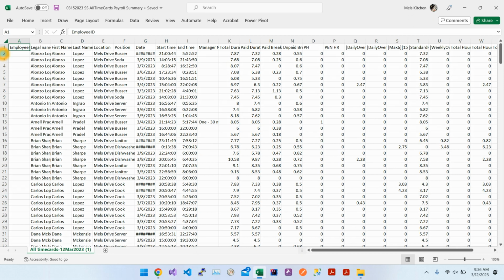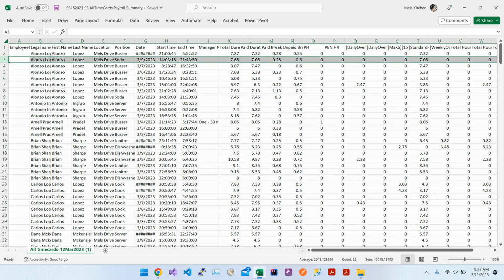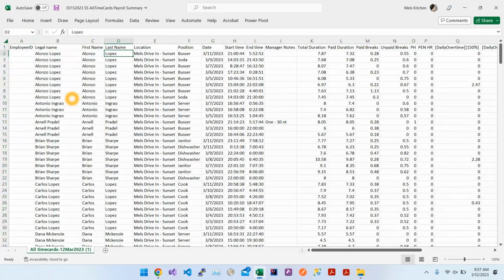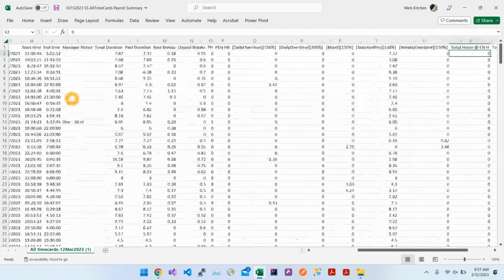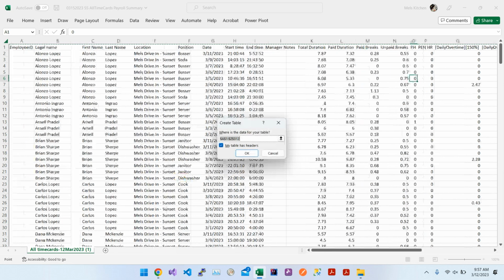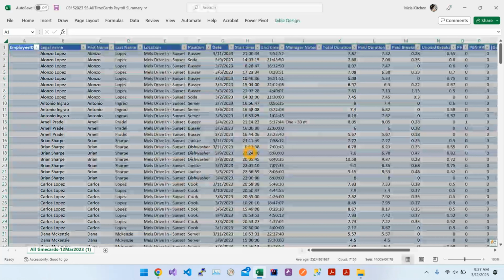Now all of these are the time cards. Each row is one time card for this specific person. First name, last name, legal name, location, position, the date, when they started working, when they ended working. And here you're going to see all the details about this specific time card. So what we're going to do is create a table from here by pressing Control T, and then we're going to accept everything, and then we click OK.